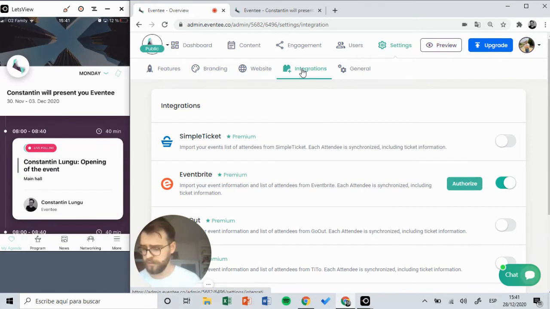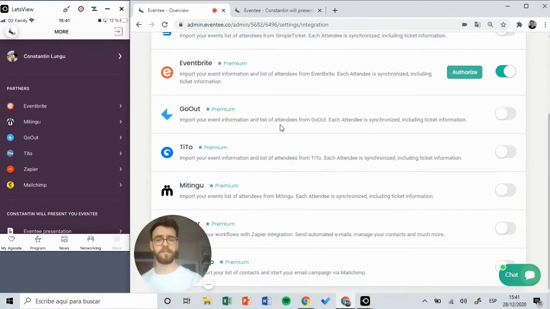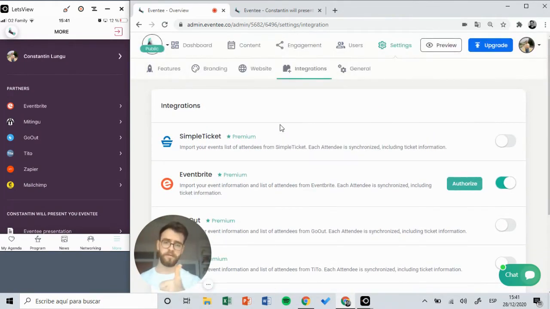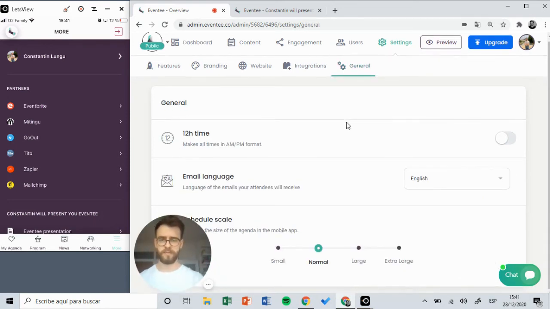I showed you our integrations right here when I was talking about the sponsors. Okay, Simple Ticket, Eventbrite, Go, Titos, Zapier, and MailChimp. If you work with one of those platforms, you are welcome to integrate it with Eventee and make your work easier. Cool. In general, this is basically normal settings. There is no need of explanation right here.